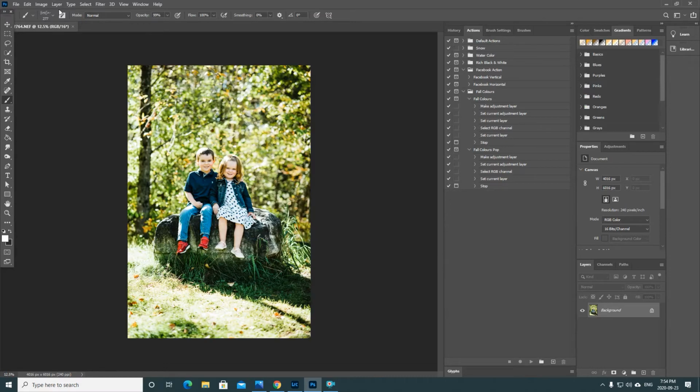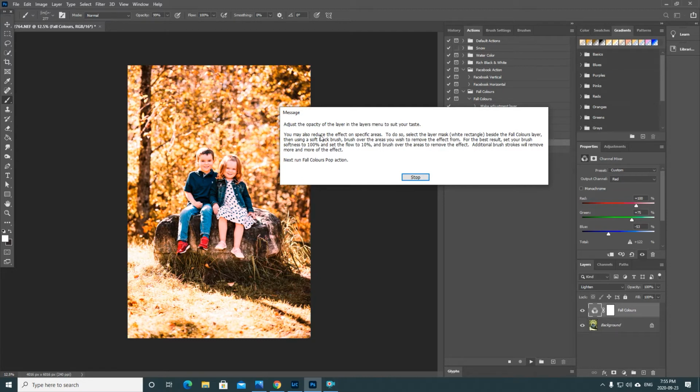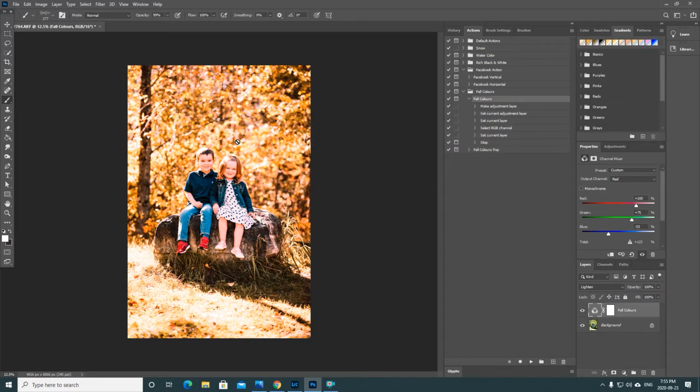So here it is loaded up into Photoshop. My actions I've got over here with my brushes and everything. Once I've got my actions tab opened, the fall colors, you can expand it. And your first one, you just click on the fall colors and hit play. It tells you to adjust the opacity of the layer to suit your taste. It says you may also reduce the effect on specific areas by using the layer mask, the white rectangle beside the fall colors layer. So it says stop. You can see it has changed the greens in the image to more fall colors in the grass, but it's had a kind of unintended effect on the skin colors.